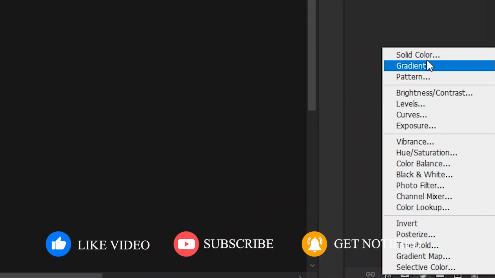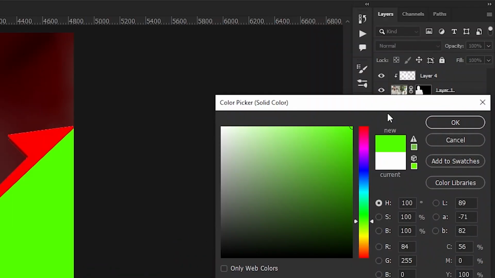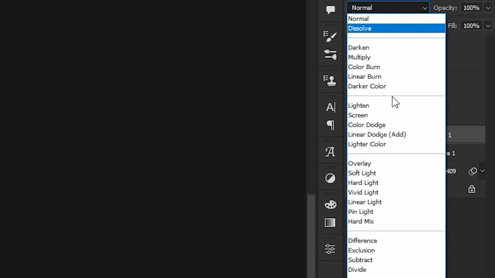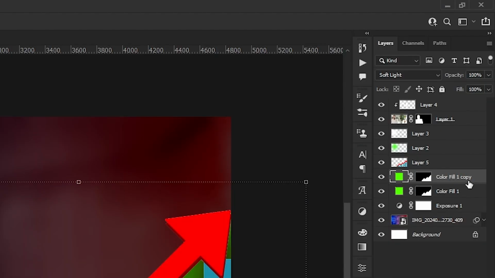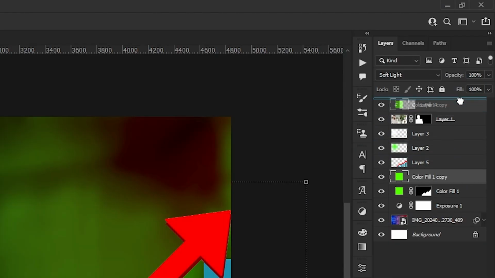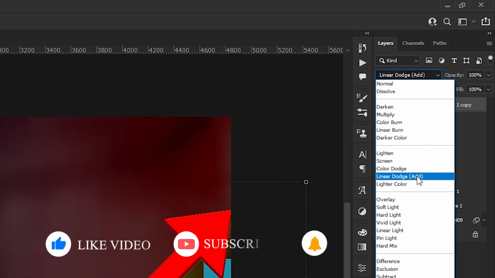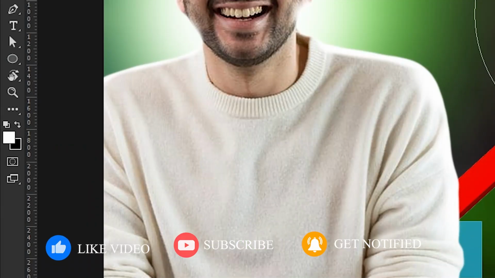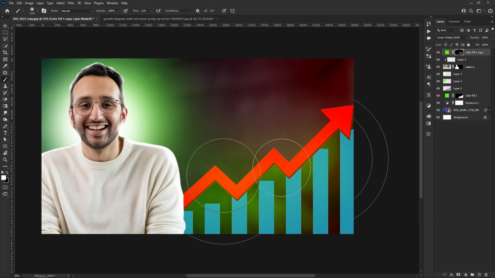Create a new solid color adjustment layer and choose green color, because green color shows the positive way and a grow up way, and change its blending mode to soft light. Duplicate the solid color adjustment layer, change its blending mode to linear dodge add. After that, grab your brush and decrease the flow to 8 or 9. Check the foreground color must be white and start brushing on the mask for adding glow.